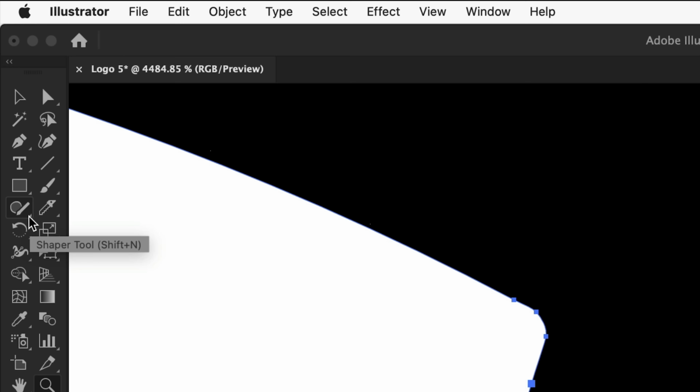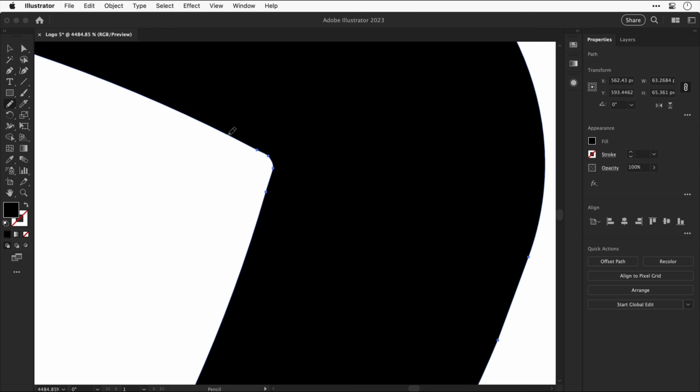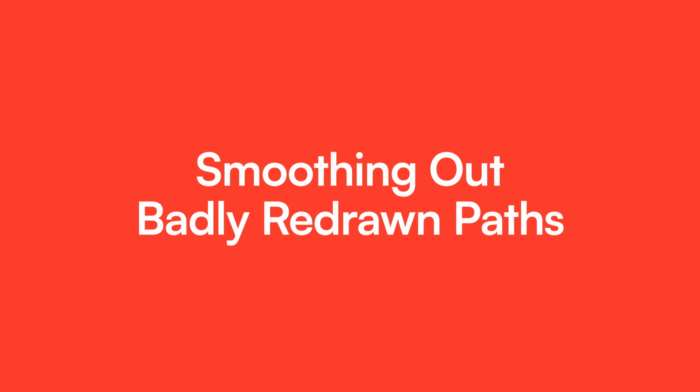So let's go ahead and grab the Pencil tool. You can find this under the Shaper tool. And by default, with this tool, I can click and drag along the selected path to completely redraw it. But if it's not working, double-click the Pencil tool in the toolbar and turn on the option to edit selected paths. And whilst this feature is cool, as you can see, it's not really working. Which I guess leads me on to smoothing out badly redrawn paths.